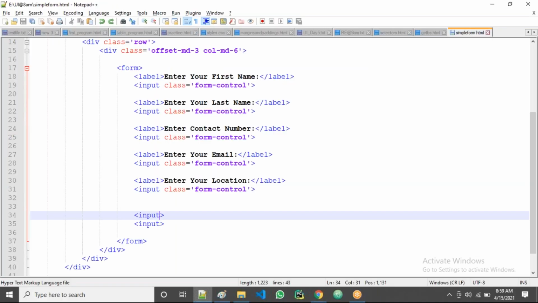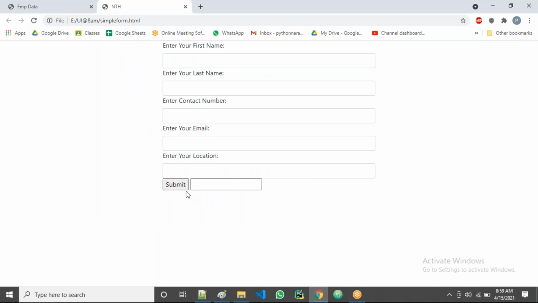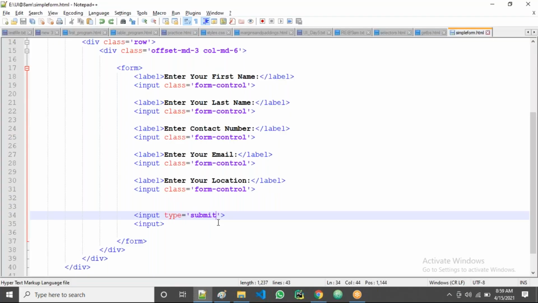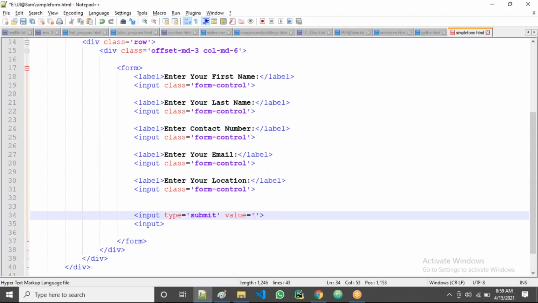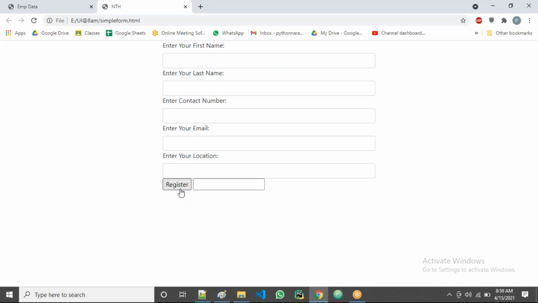That's why I am now taking type submit. So a button comes, and by default the name coming here is just submit, but I want a different name. So value equal to, I'm taking sender. If I take sender, it displays sender. If I take register, we can take any name. Register, yes, you can see register came.